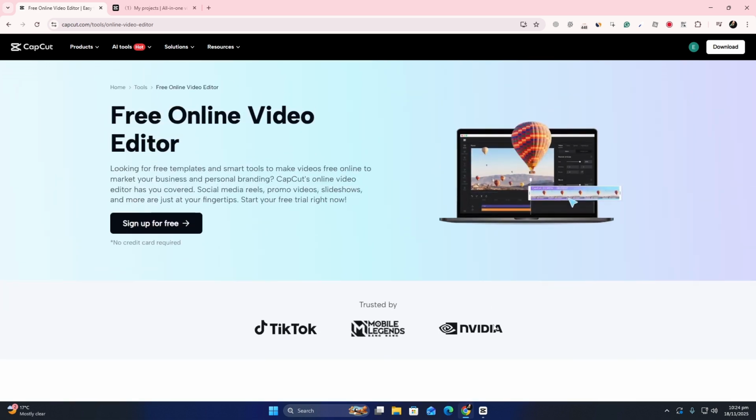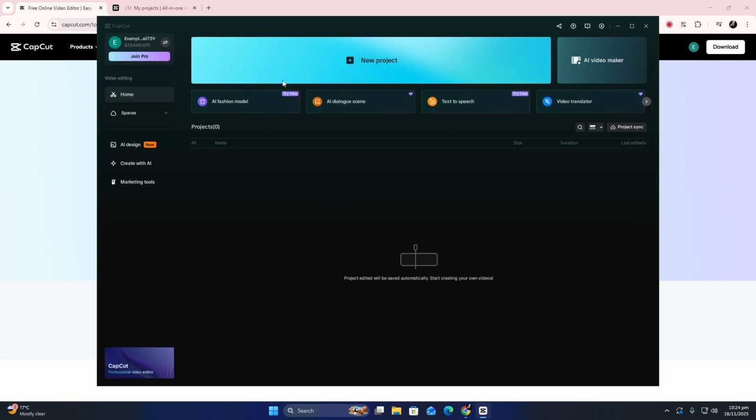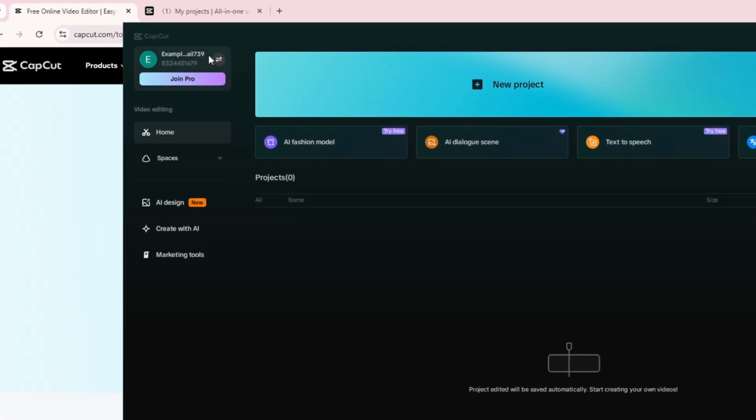After that, install it. Once CapCut is installed, open the app and sign in or create an account. After you are logged in, look for the Pro or Upgrade button in the app.